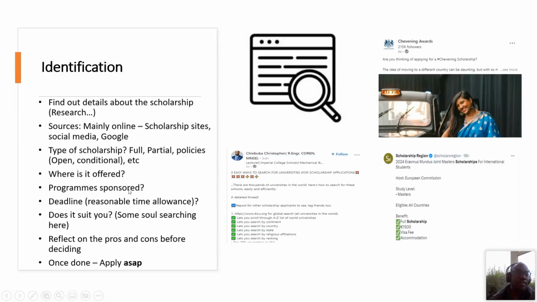Where is it offered? You need to look at the regions where the scholarships are offered. Most people focus on the Western countries, but there are a lot of scholarships that are also offered in Nordic countries, Australia and Africa as well, in South Africa, which are quite prestigious as well. So you also need to look at where exactly it is offered.